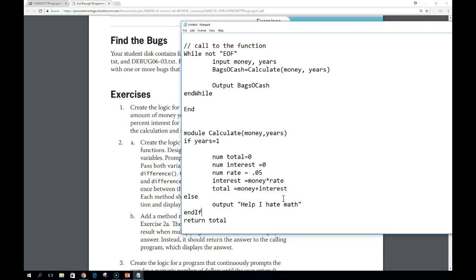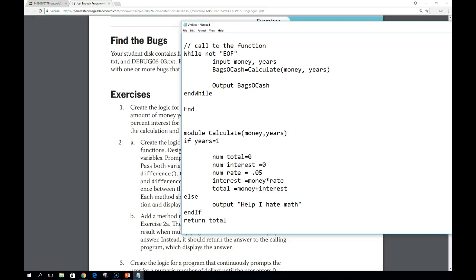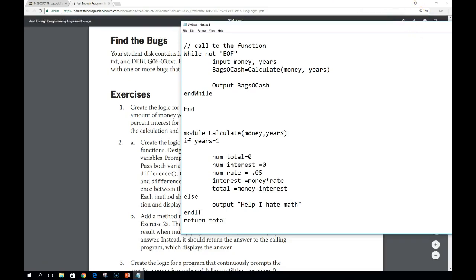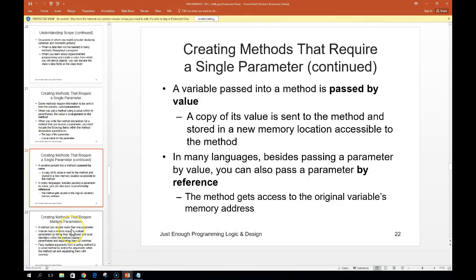So modules can get very long and very complicated. But modules are really great. They're not horrible. It just takes us rethinking how to break things down into smaller pieces and which ones make sense. The book goes into a lot of other details we'll look at on Thursday of different types of passing. So we're going to look at that.